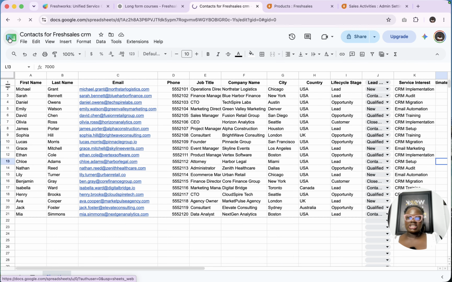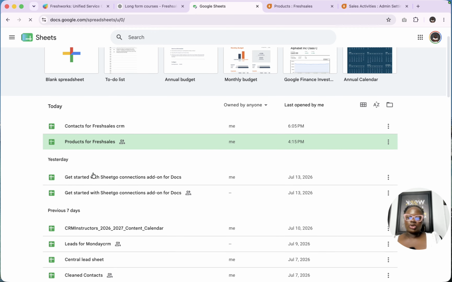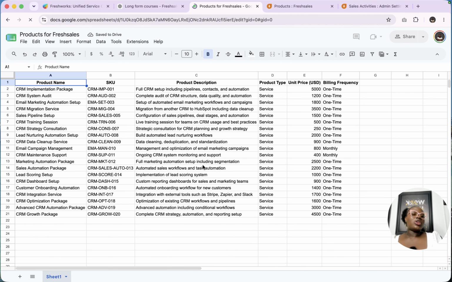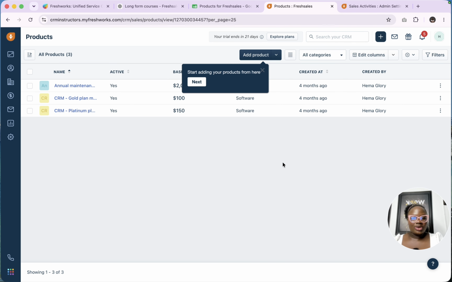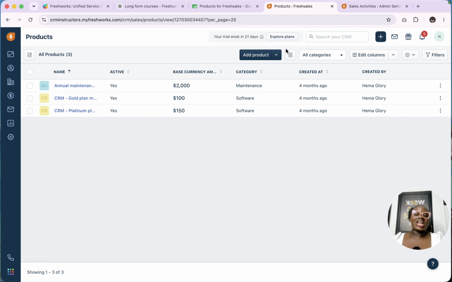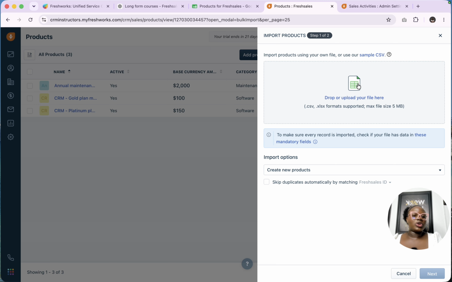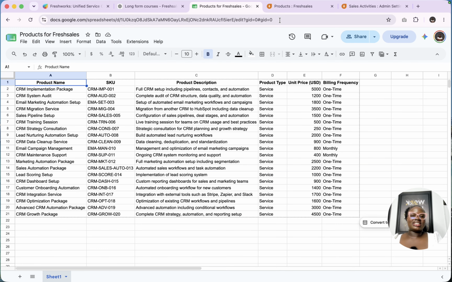So I currently have products. My product sheet is inside of my Google Sheet in here. So I'm going to pick my product sheet. Where is it? This is it. So I have all of these products that we currently sell in CRM Instructors, and I want to import all of these products inside of my Freshsales account. So instead of bringing in the products one by one, it is important to note that you can actually import the products. To do that, you're going to click on import products and you can import all of those products by just adding it as a CSV file.